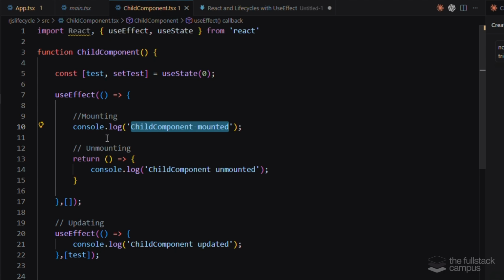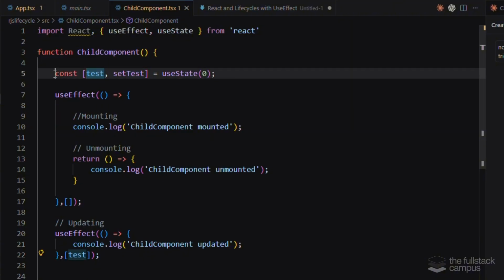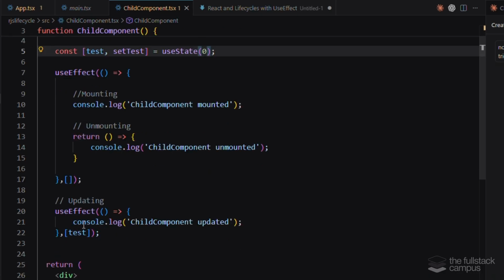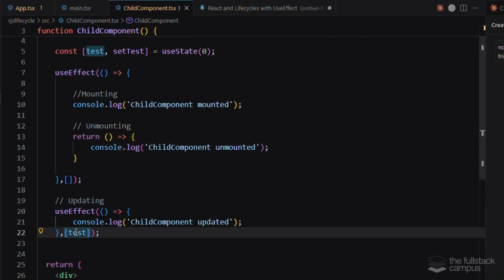Next is updating. In order to see when the component gets updated, we connect the component to a state variable. This is a state variable called test, and its initial value is 0. I have connected it to the component via useEffect like this, passing the variable name in the dependency array. So the useEffect function gets triggered whenever this state value changes.